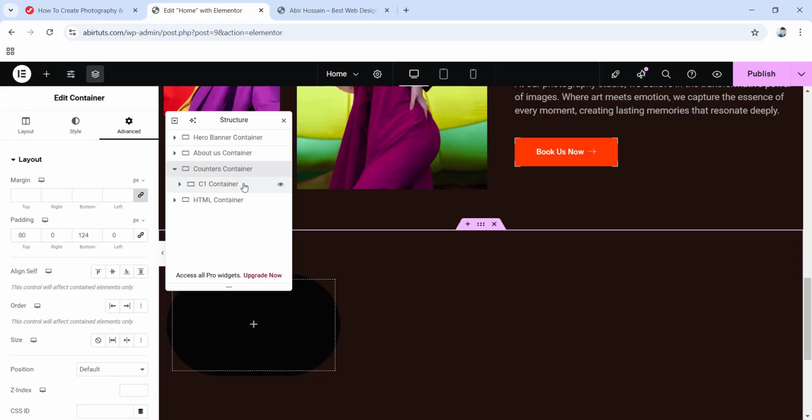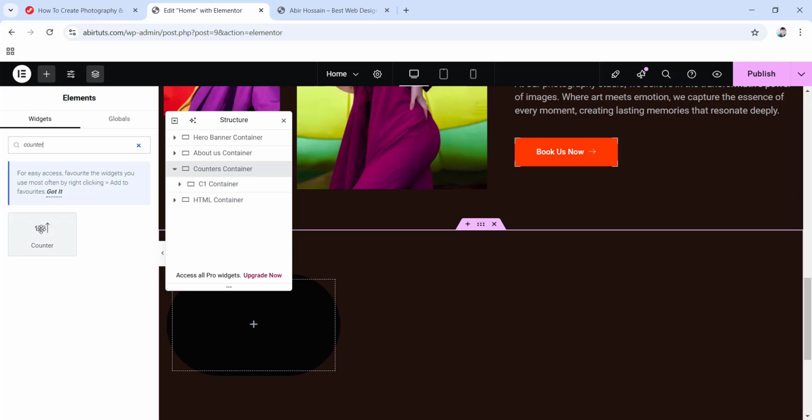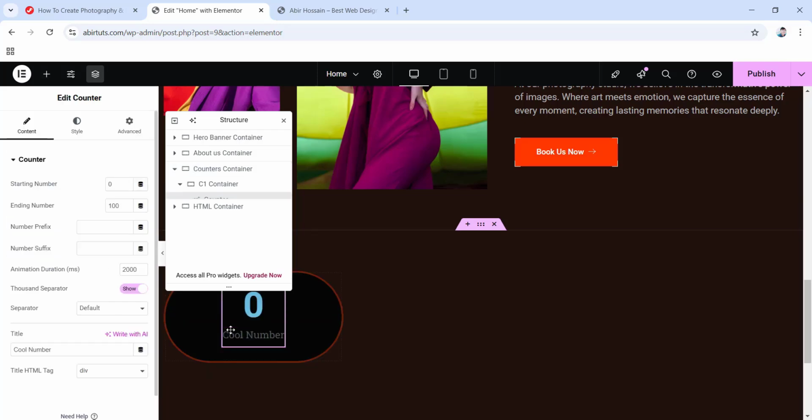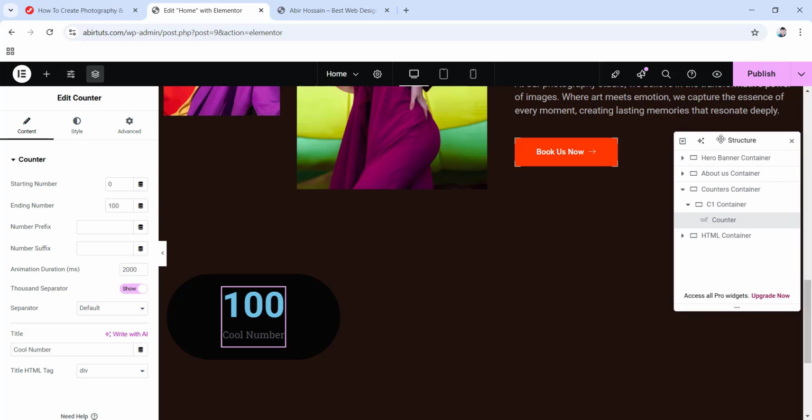Now again, go inside here. Now let's inside of this C1 container, click on this plus icon, and then let's put our counters in it. So in this search widget field, write counters. So this counter widget, drag it in here. Let me also move this one here so you can see properly. Then from under its content tab, you can change all of this contents as you wish.